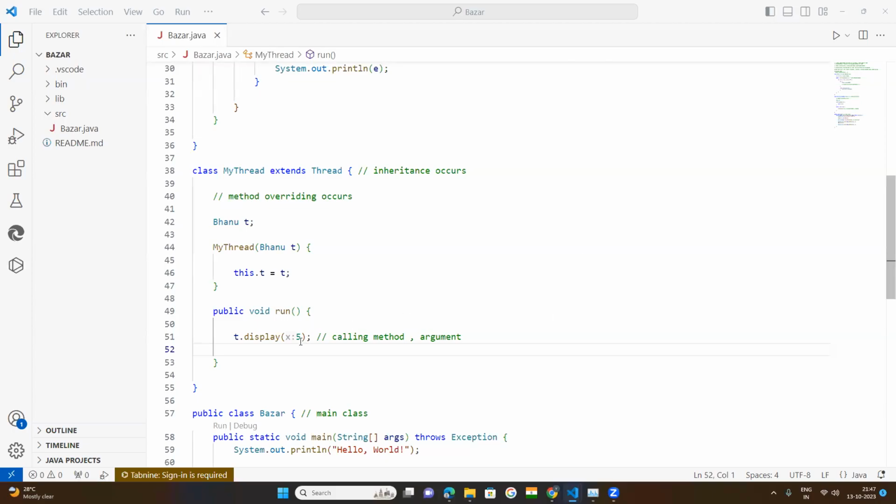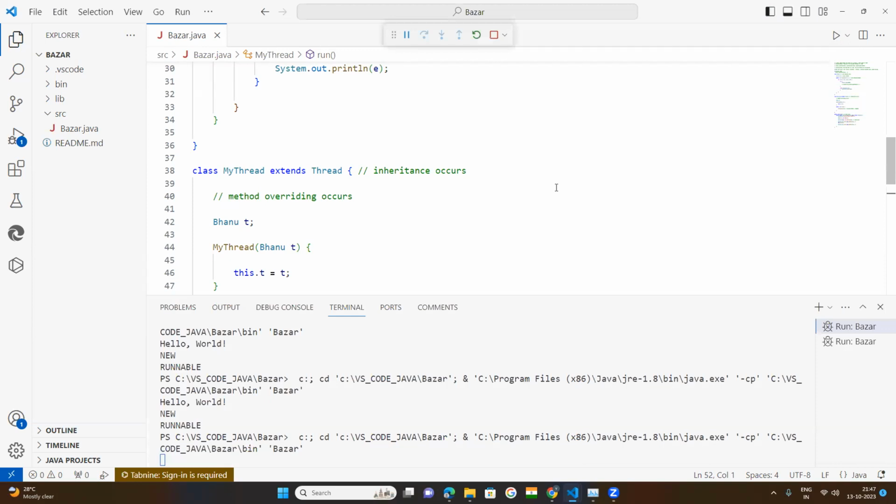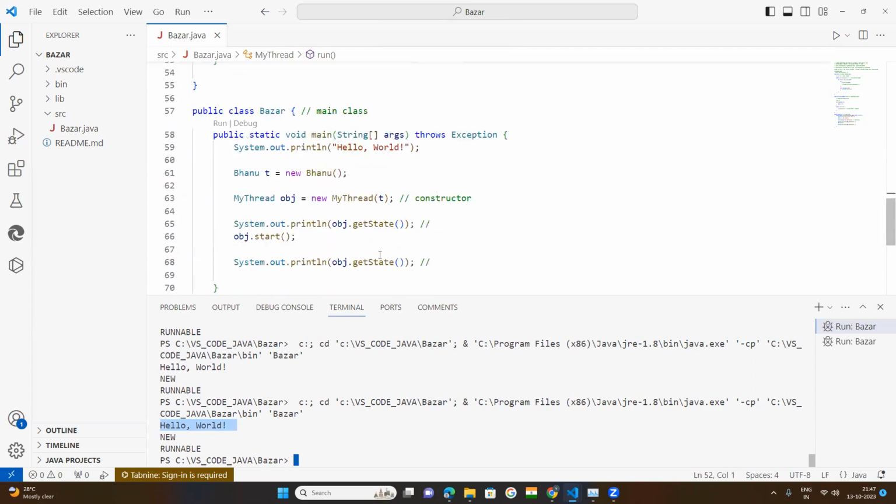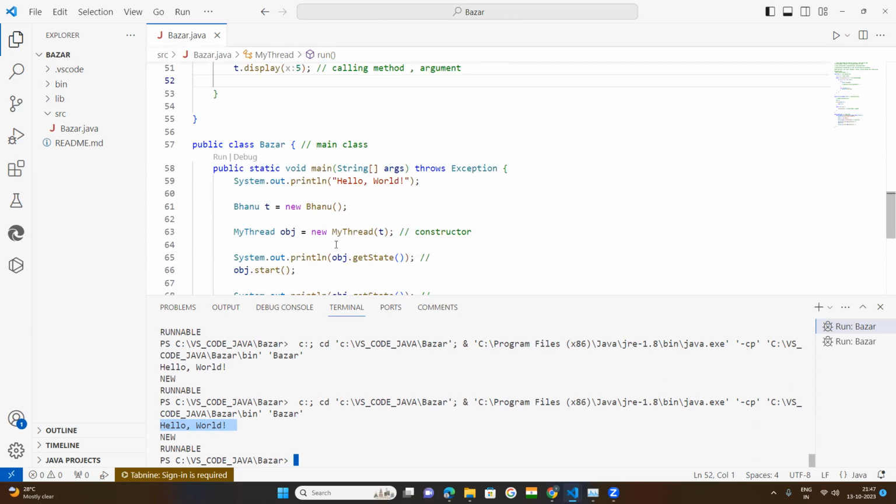Let us complete the remaining part. Now let us try to compile this. We are getting this output, Hello World, which is being executed by your main thread. Main thread, because the statement is written where? Under this main method.